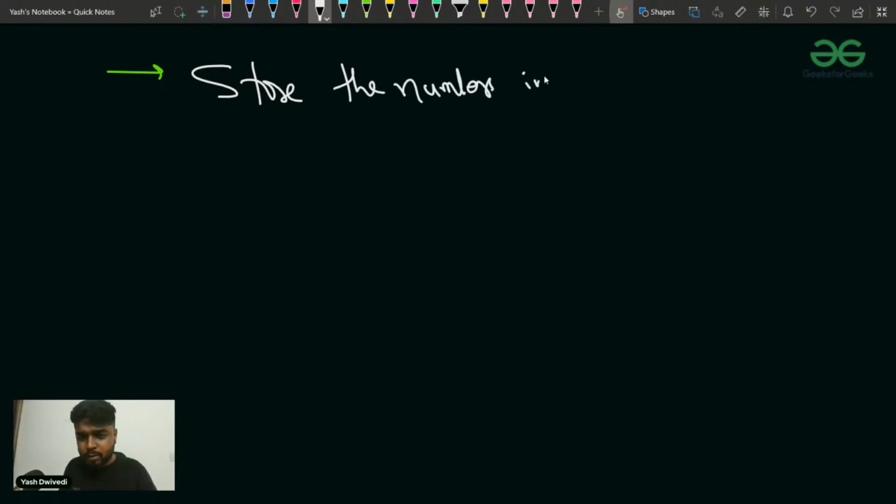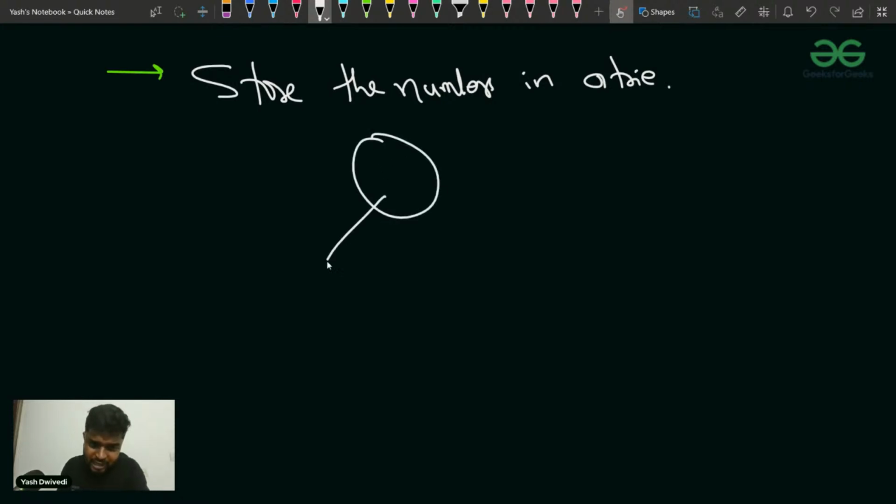Now how do we store the numbers in a trie? I can make a trie here. What is the trie data structure? We generally use two kinds of tries: one is for strings, and one is for bit manipulation based problems. Whenever we make a particular node, it has a left child and a right child. The left child indicates the bit 0. If you're going on the right, it means you have the bit 1.